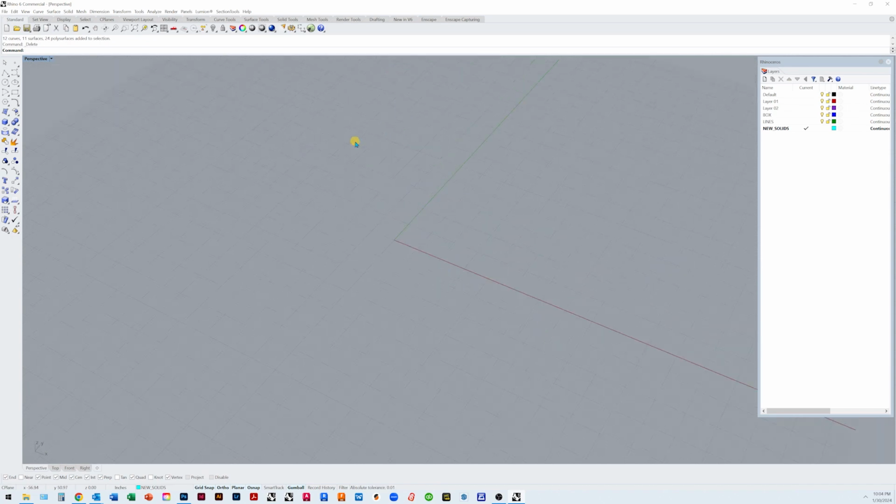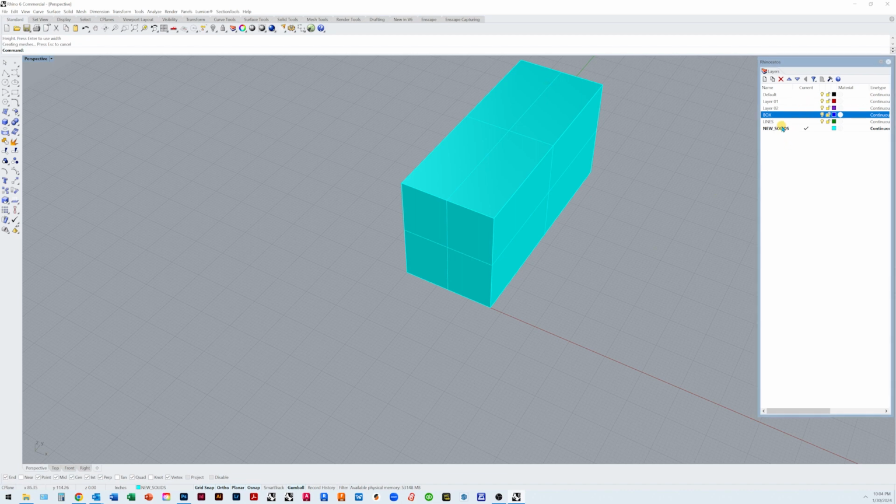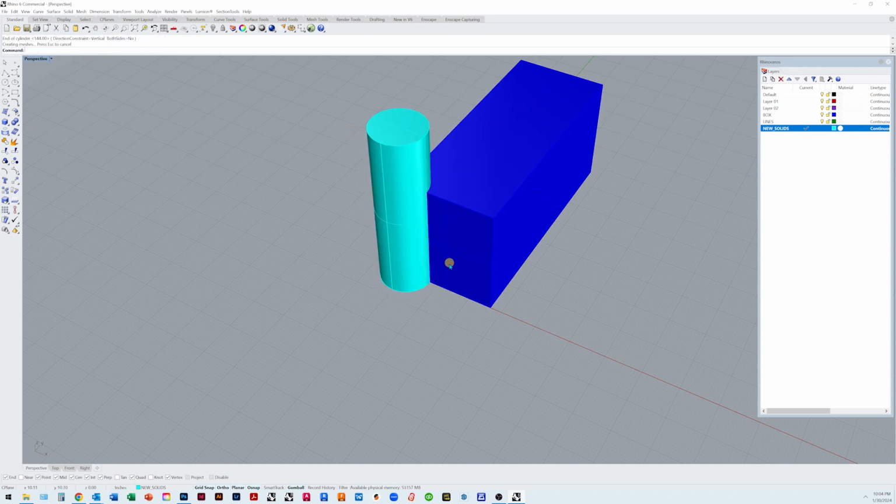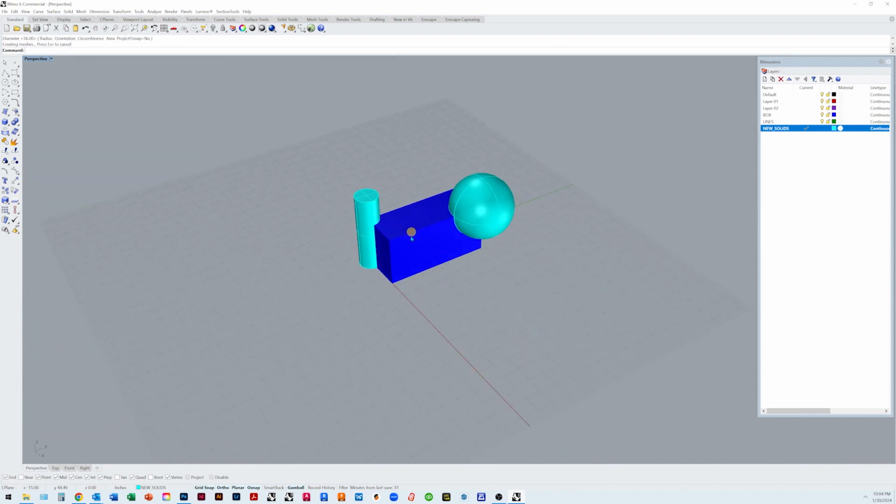Okay, so I'm going to start by building a couple of solids. I'm going to make a box. And then under new solids, I'm going to make a column. It's a little bit bigger. And then let's make a sphere over here.